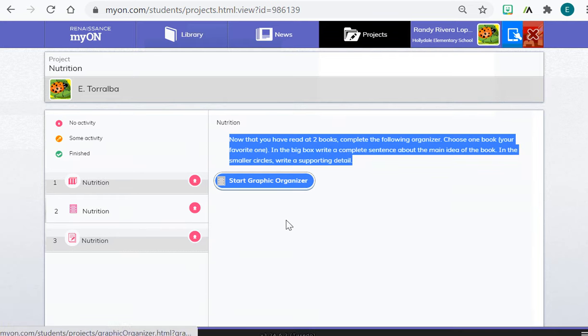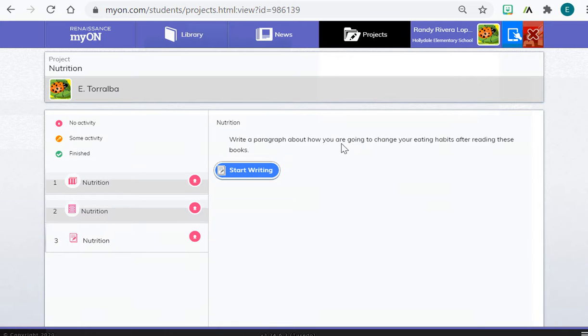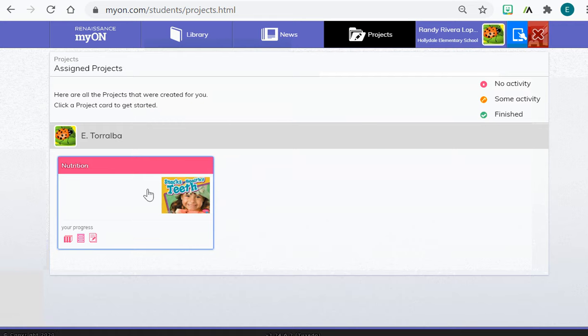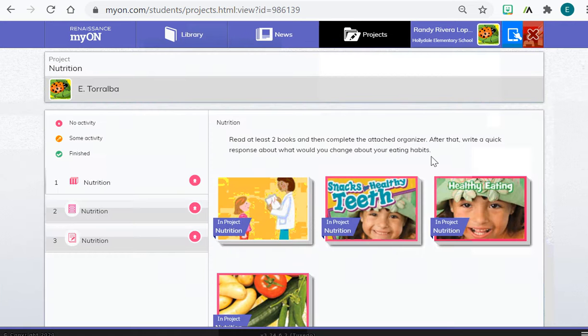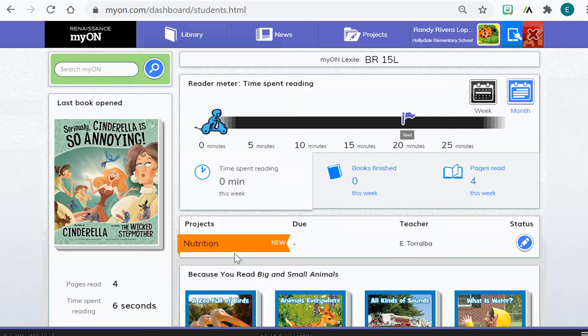Okay, so all you have to do is click here, and then it's asking you to write a paragraph about how you are going to change your eating habits after reading the books that you've read. So you will click on start writing and then write your response. All projects are going to be different, so you will need to read the instructions to make sure what you need to do for each section of the project. Now, again, that will be listed under the books, pages, and minutes that you've read.